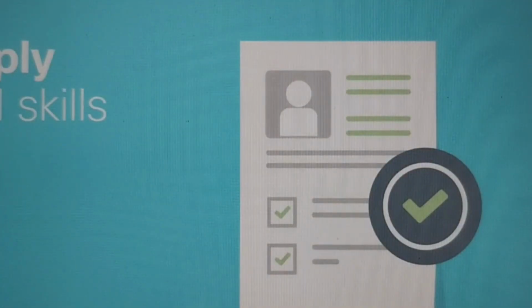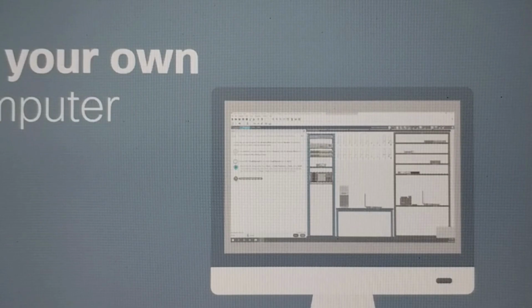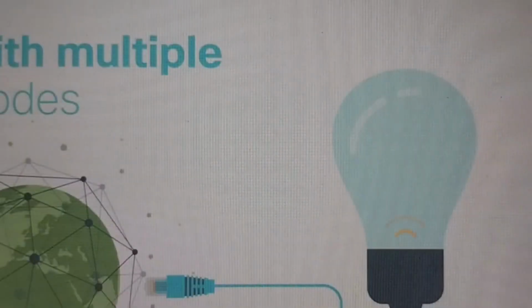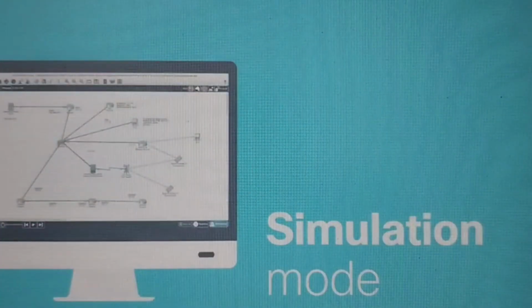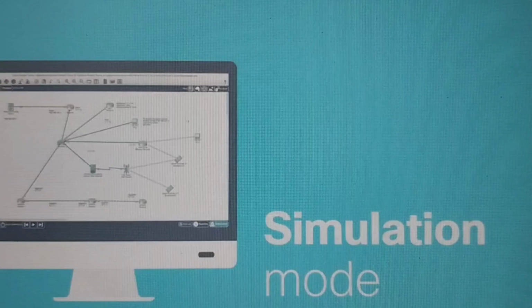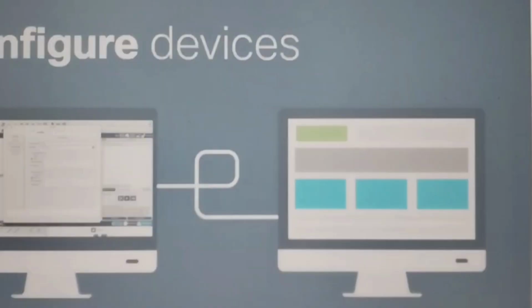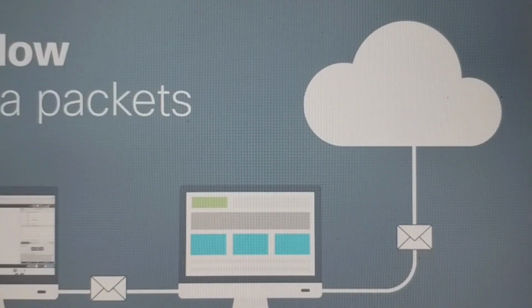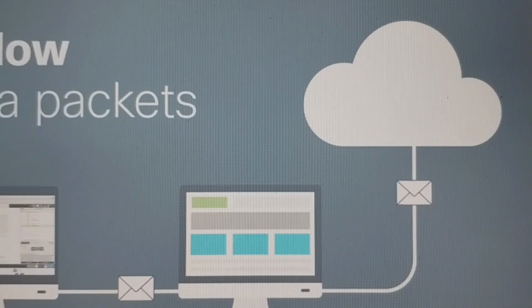With Packet Tracer, you apply real network building skills and gain valuable experience on your very own computer with no hardware needed. Cisco Packet Tracer is an incredibly powerful learning tool with multiple modes that enable you to explore the vast world of networking. In simulation mode, you dive into how a network really works. You create a logical view of your network, configure your devices, and follow how data packets travel across your network. You can even explore what's inside each packet for deeper insight.